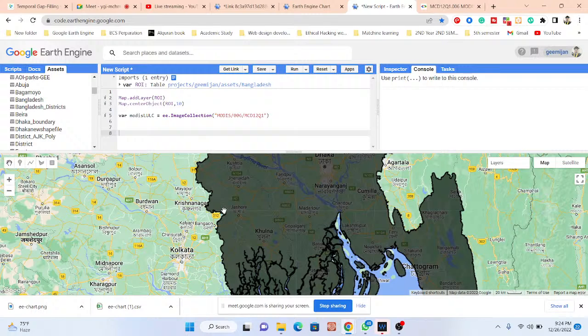I will show you this part first, and then I move to the classification using the MODIS land use land cover data set, and then also calculate all of the classified areas for the whole country boundary of Bangladesh. So let's go.